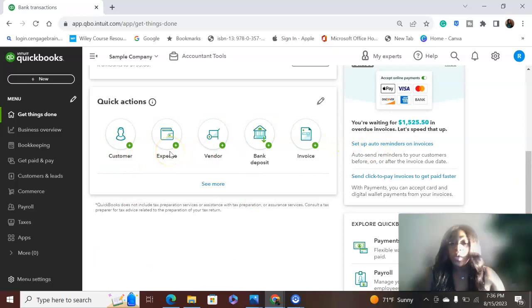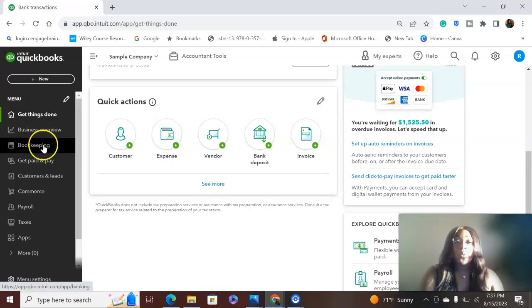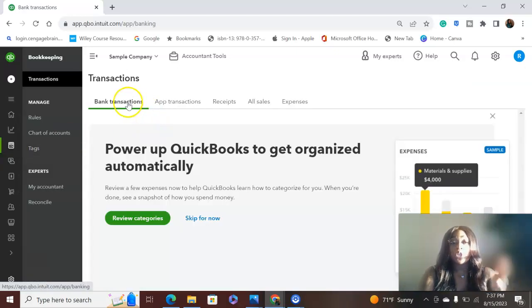But if you're just logging on to QuickBooks, the first thing that you need to do is connect your bank account. And how do we connect our bank account? What we're going to do is go down to bookkeeping. We're going to click on bookkeeping. It will take us over to our transaction screen. So you should see bank transactions, app transactions, receipts, all sales and expenses.